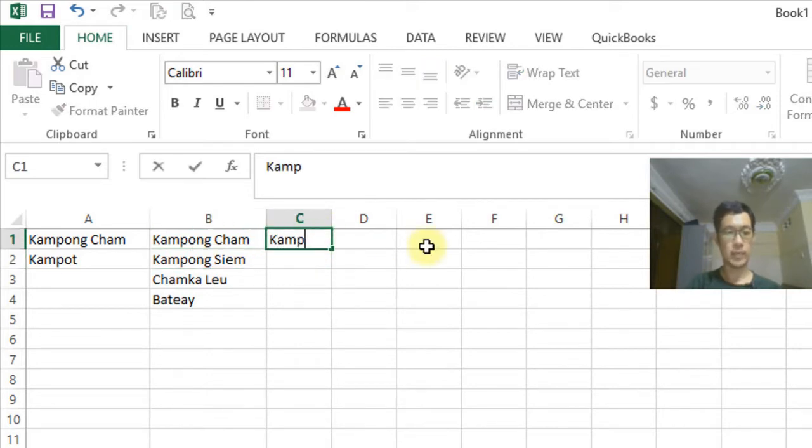In Kampot province, there are also many districts, but I chose only 3 districts. The Chuk district, Kampong Trach, and the Chu district.